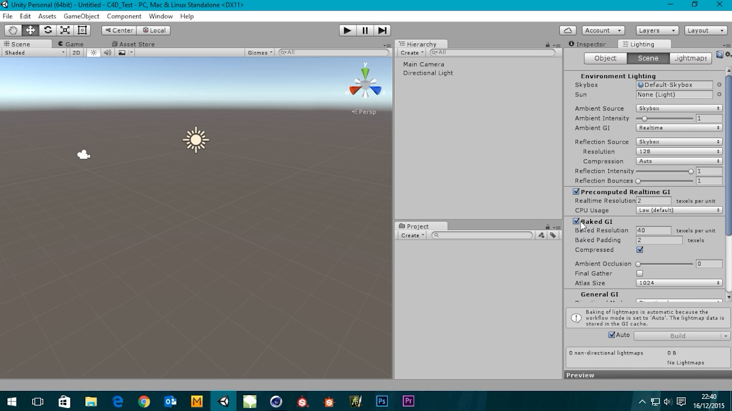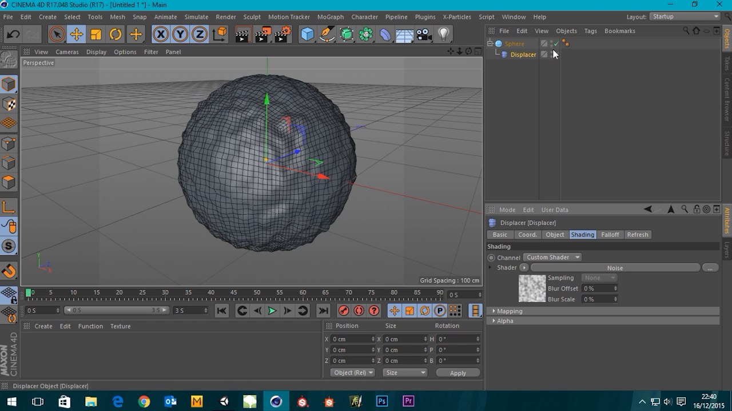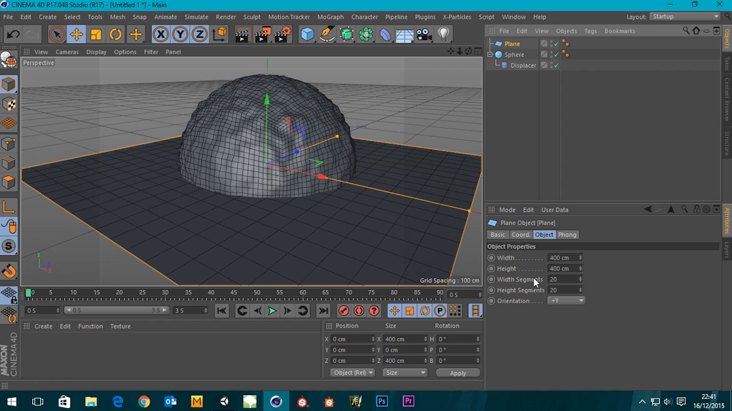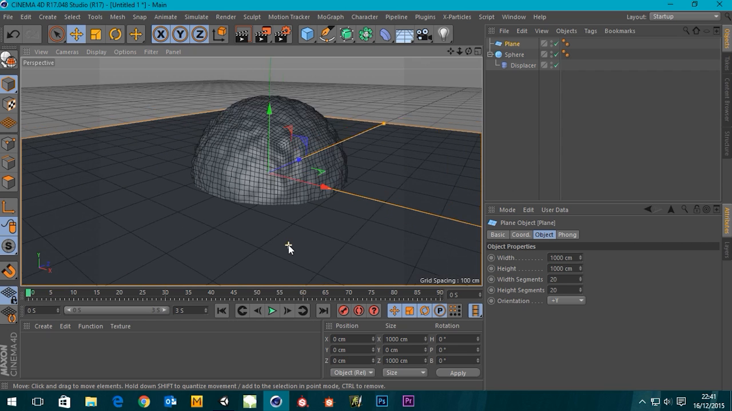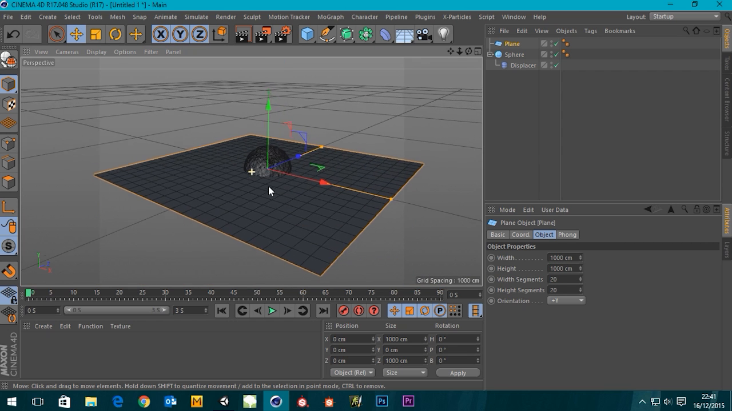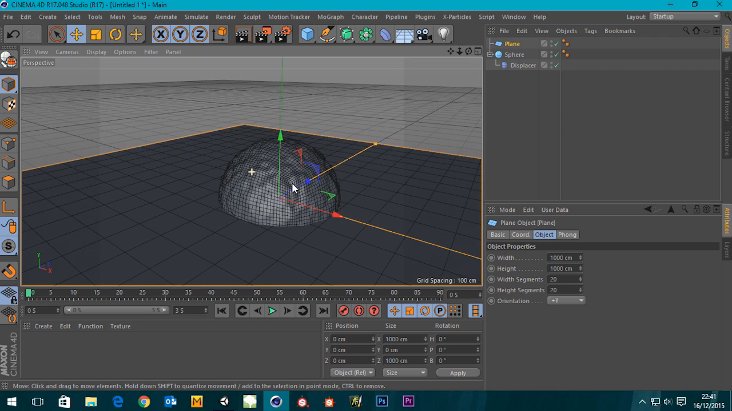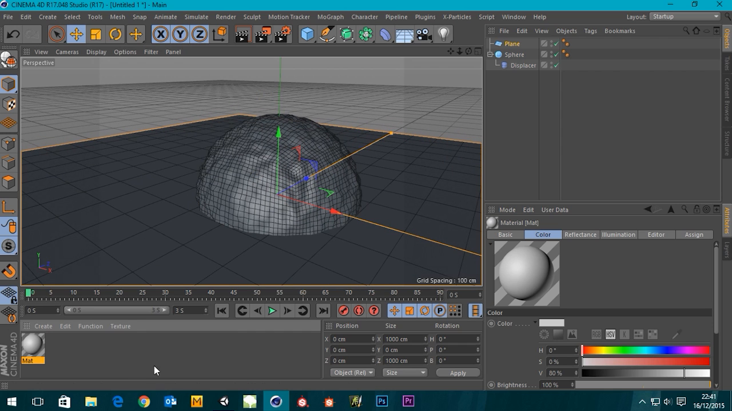I'm just going to go into lighting. I suppose none of that matters, actually. Okay, so if we go back to our Cinema 4D scene, I suppose we could put a plane in here for this to live on. Let's make its width 1,000. Okay, there we go. Actually, we don't need to worry about textures for the time being.